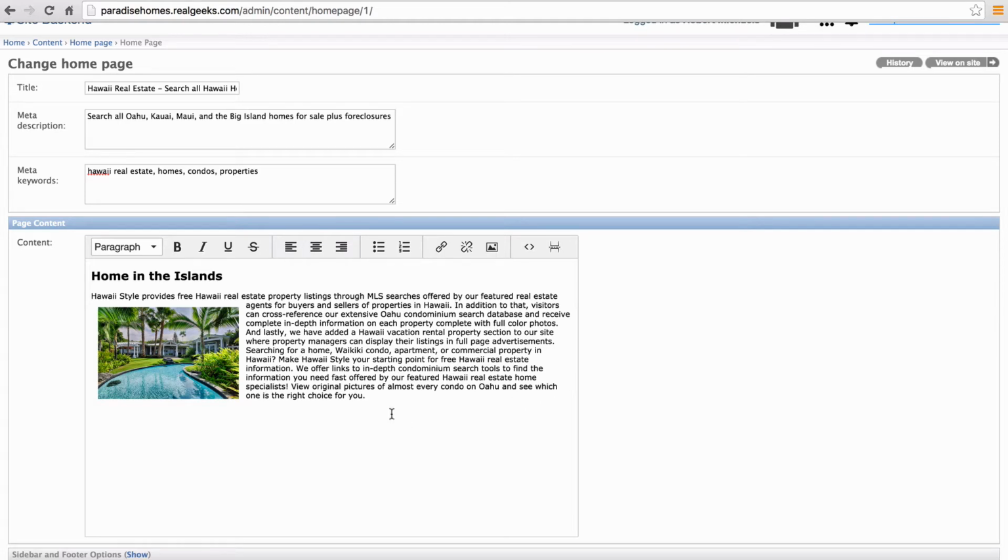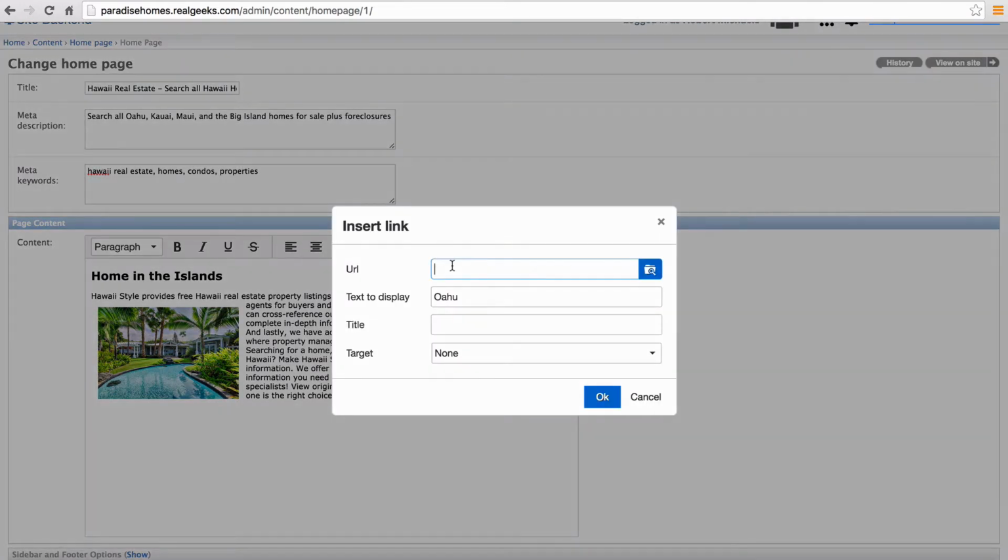If you'd like to format the text, you can also do that here. In this case, we can bold MLS searches by highlighting it and clicking on the bold button here in the editor. If you'd like to add an active text link, you can highlight the term, in this case Oahu, and then click on the Insert Link button once again.